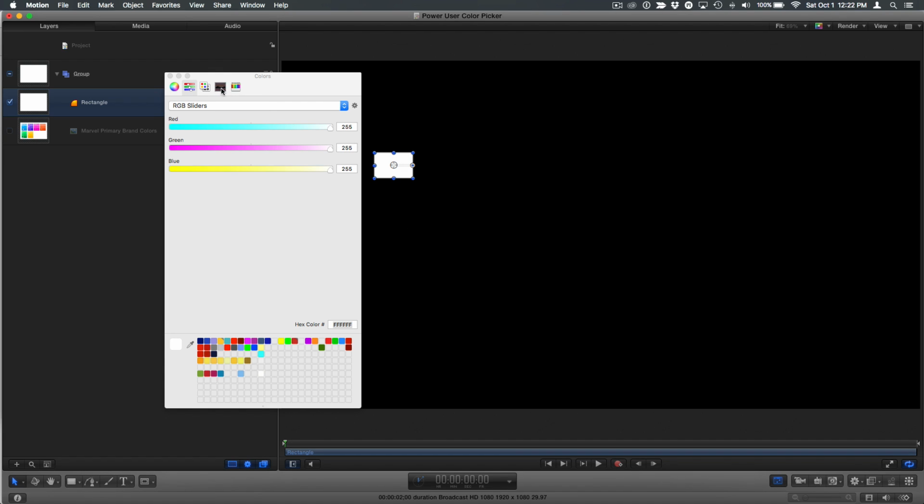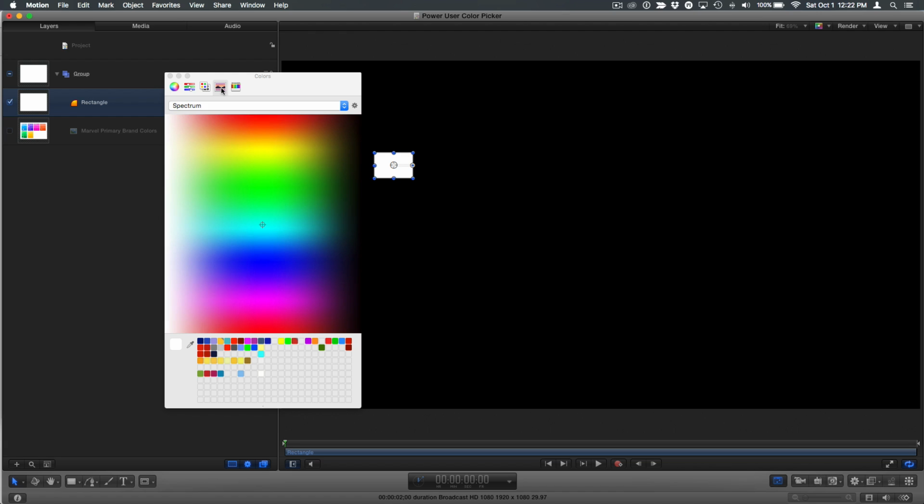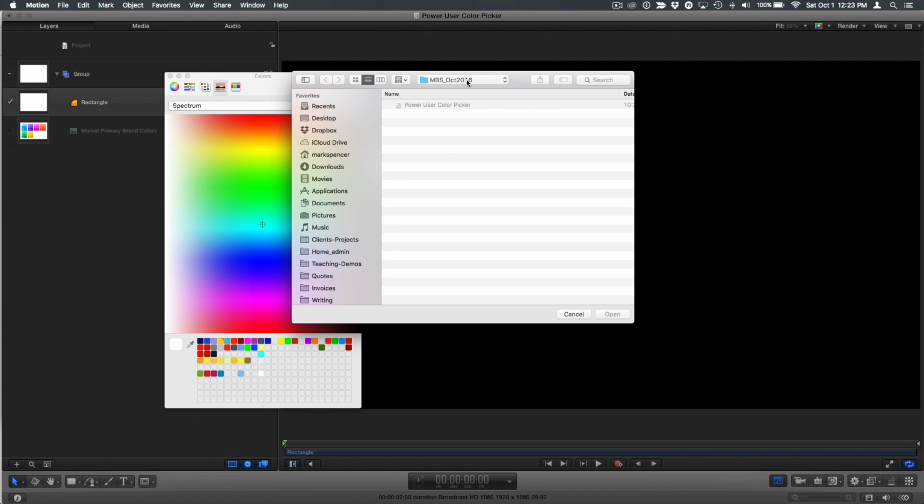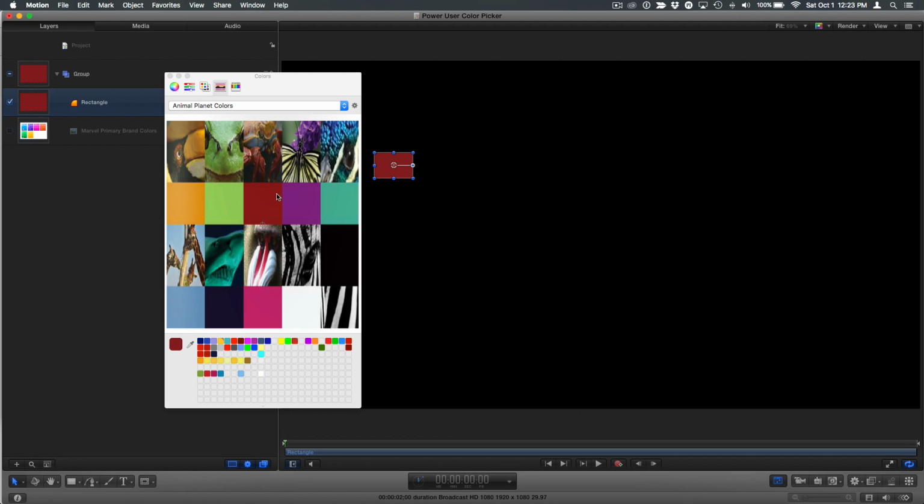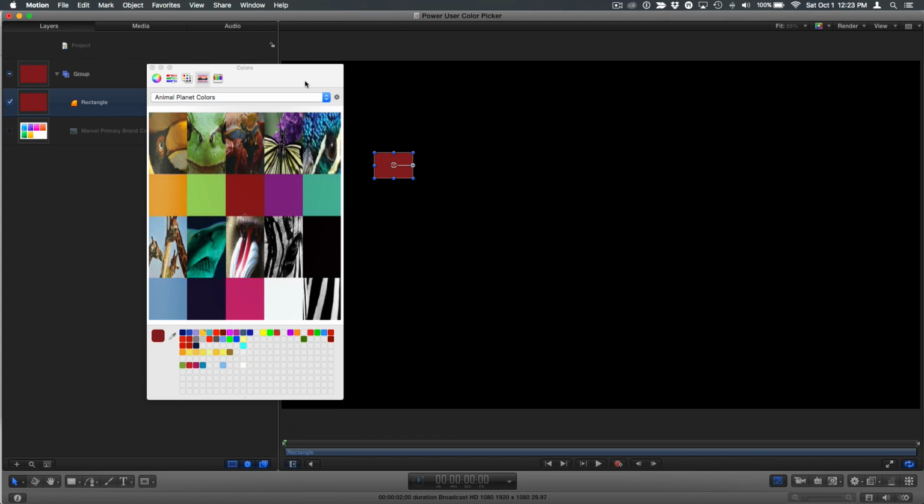Then I'm going to jump over to this thing called the image palette. And this is really cool. I took some pictures of these different screenshots of these swatches. So if I click this gear, right now there's nothing in this pop-up menu except for the spectrum. But if you click the gear and choose New from File, and navigate to the brand colors here, for instance, I've got my Animal Planet colors. If I open that, it drops that file right in here. That is pretty cool. Isn't that great? So now I've got these colors.